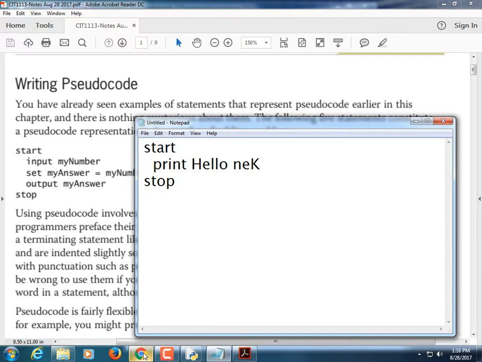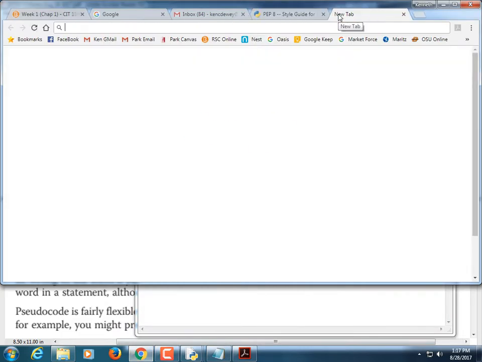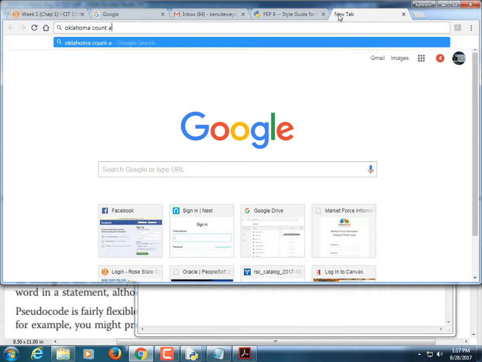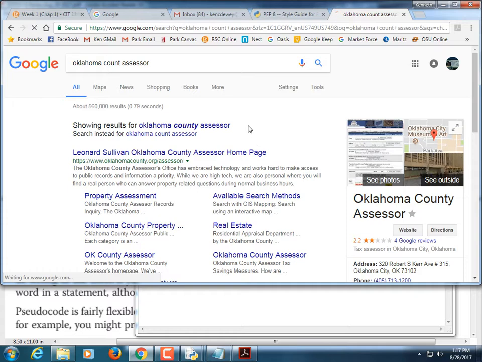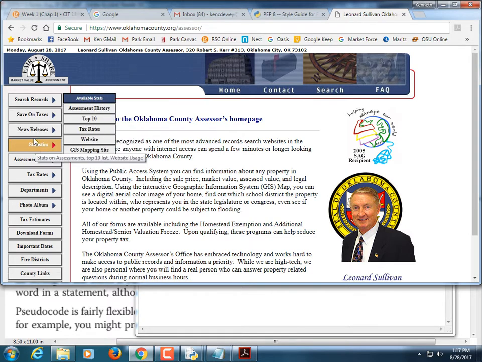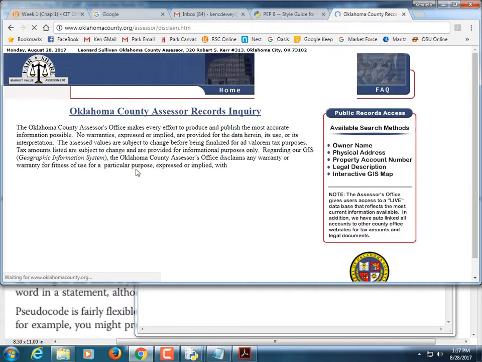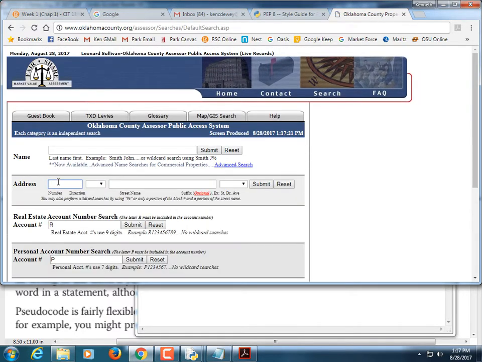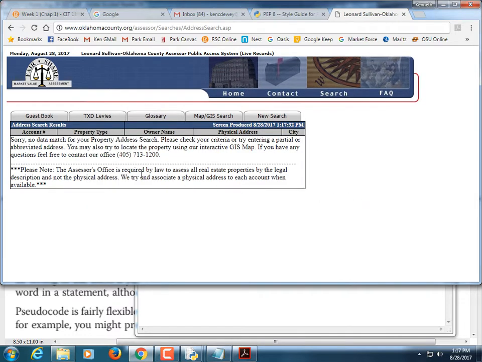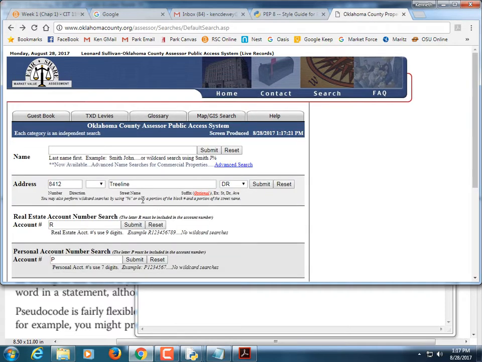Let me show you an example here. You got time? Oh, we got plenty of time. I'm going to go to Oklahoma County Assessors. If you've never seen the Assessors page, you might learn something here. I'm going to go to search records, live property records. Yes, I accept this stuff. I'm going to put in my address. Tree Line Drive. Seriously, I don't exist. 8412. I do exist. Why are you not finding it? Fine, I'll put in my name. It's weird, because that is my address.